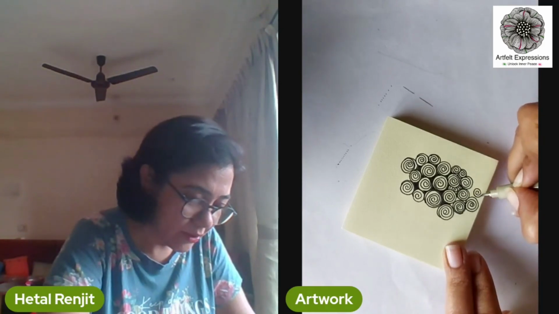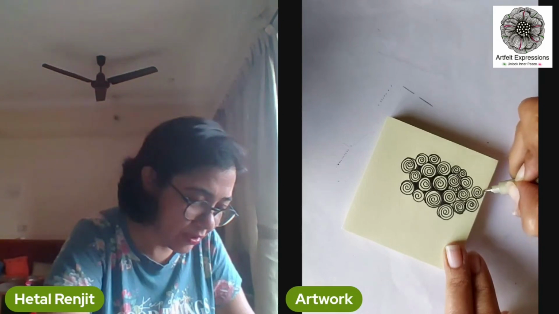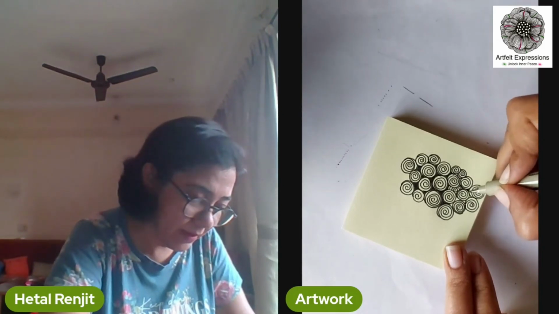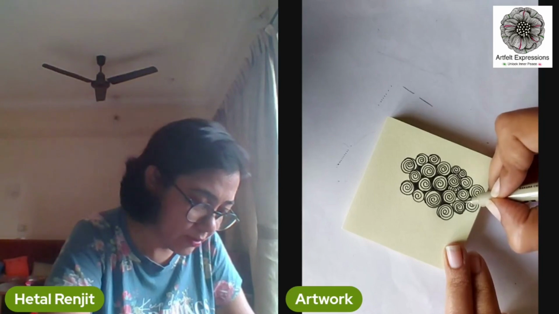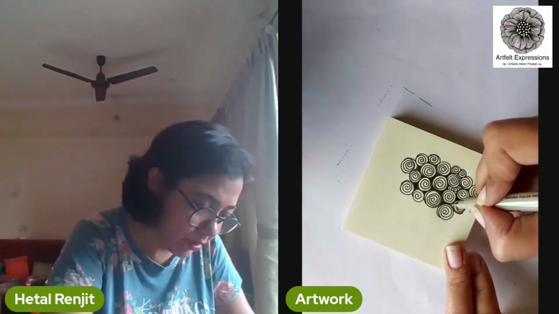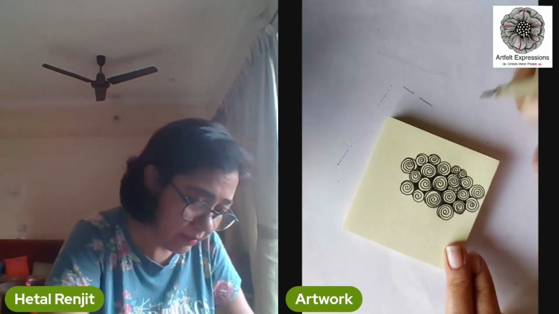1, 2, 3, and 4. And mindfully fill in those gaps which you are seeing, which you are not able to fill with the spiral.